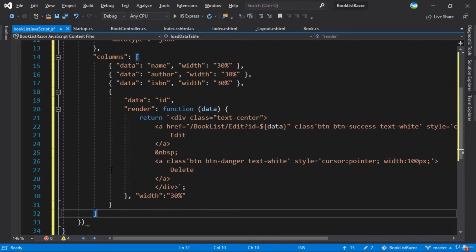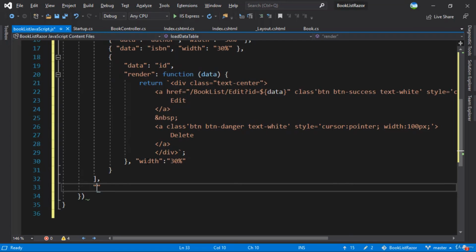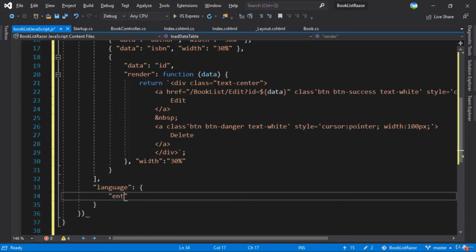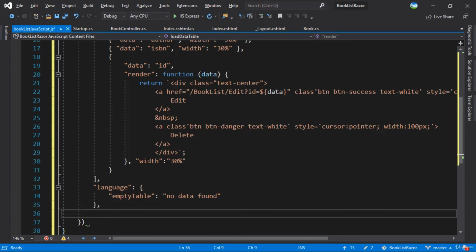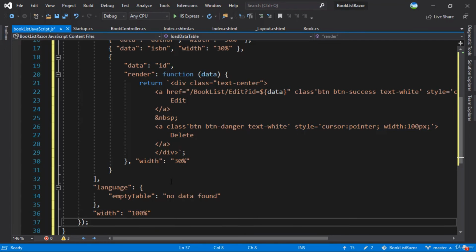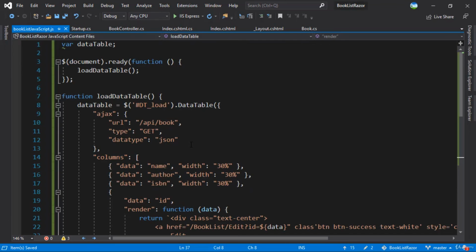Outside of this array that we had for columns, we'll do comma, and I will add language here. In here I'll do emptyTable. If there is no data, I want to display no data found. We'll do a comma here, and we'll give it a width of 100%. Everything should be in double quotes like this. So with this we have our data table in place. Let me save this, and we need to run our application to see this in action.